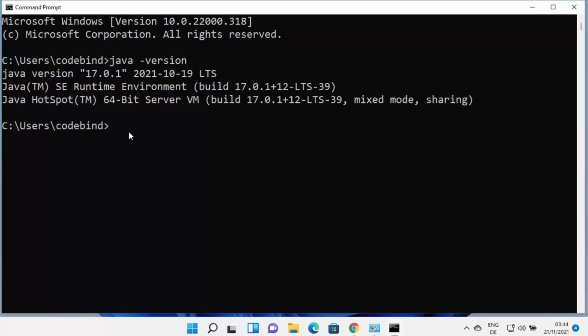Now if you want to compile a Java file, you can use the javac command. So you can just write javac space hyphen version here and then press enter, and you can see the javac version is also the same. So as I said, you can use javac to compile a Java file on your Windows.